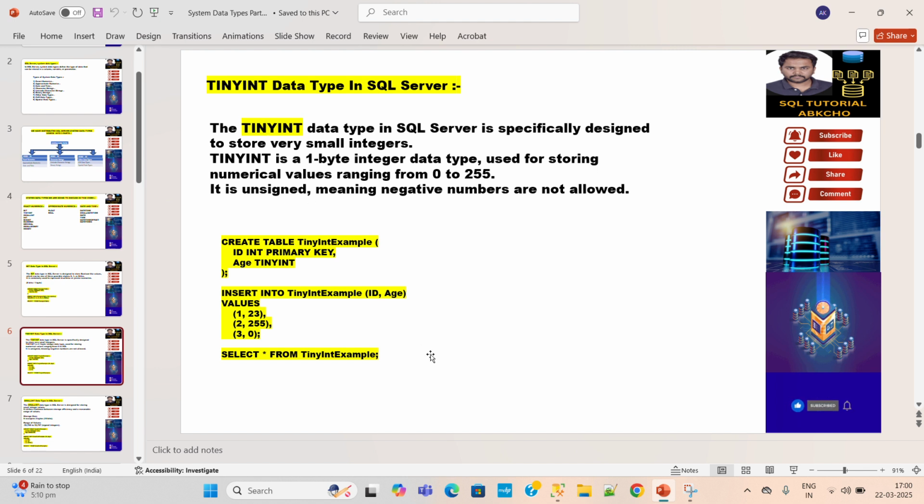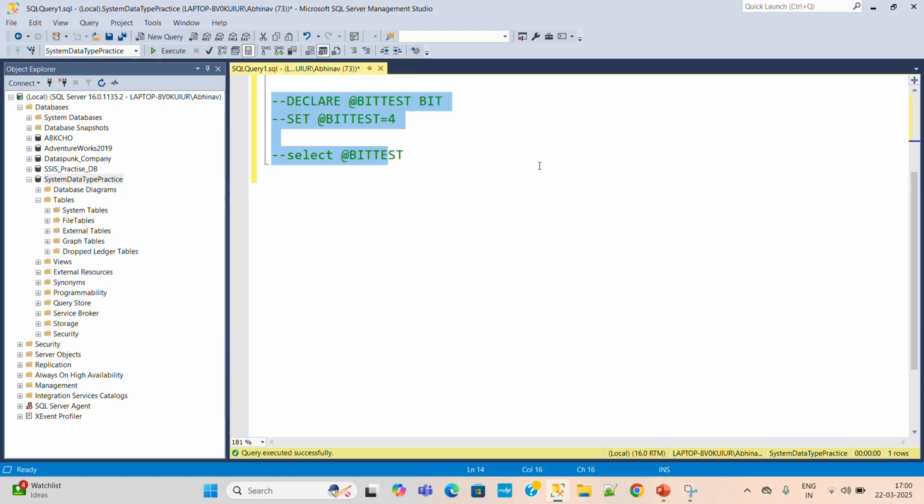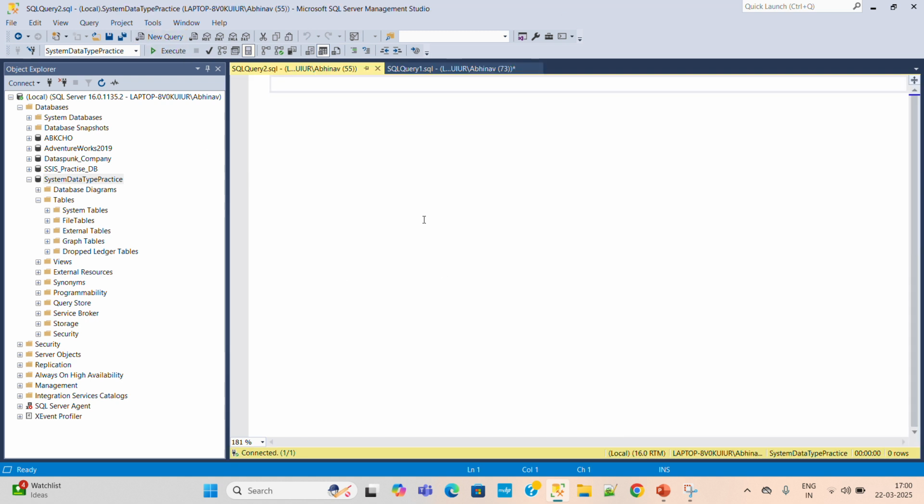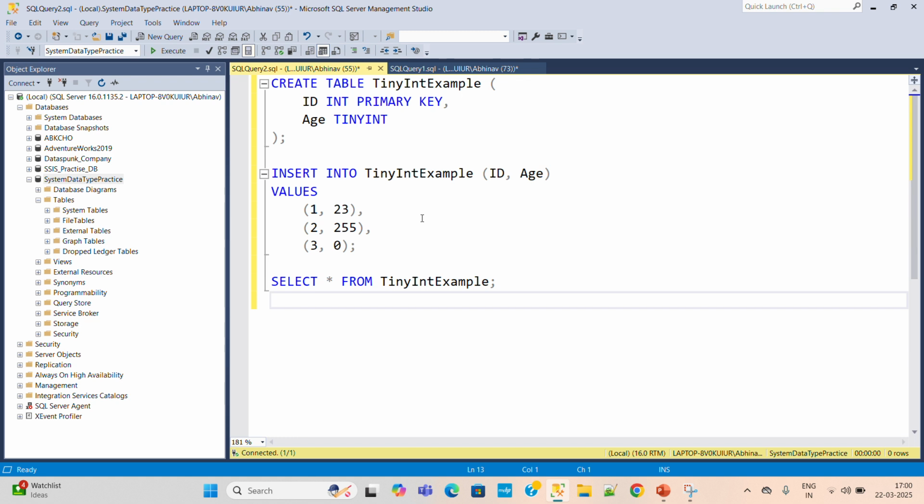Okay, now let's move on to SSMS and check this particular example that we have pasted for tinyint. Okay, now go open a new query window. Okay, by using these examples, our data set will also be created, and these data sets we will use in our further videos also.